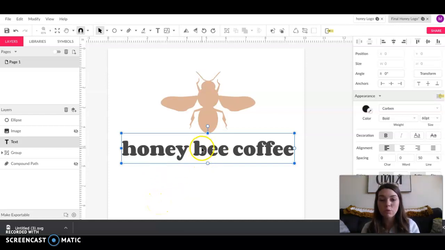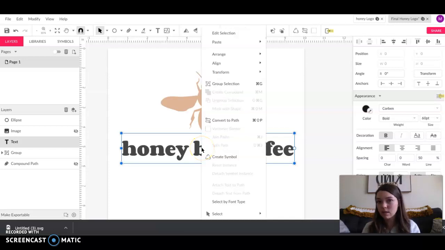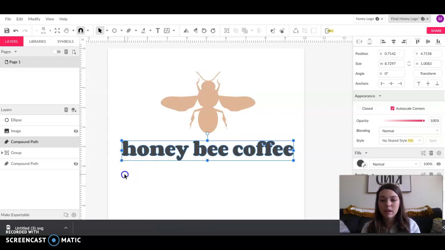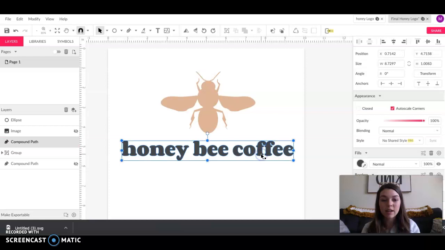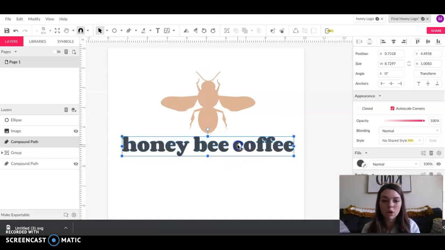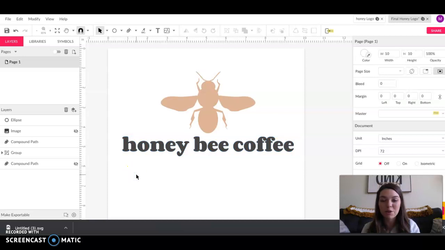Make sure that you right-click on your text as soon as it's in the exact spot you want it, and say convert to path. Now you can see that each of my letters has an outline around it. Each of these has now become a shape instead of text. So from here, we can still move it around how we want, but now it's no longer editable. So really make sure you have everything spelled correctly before you do that.